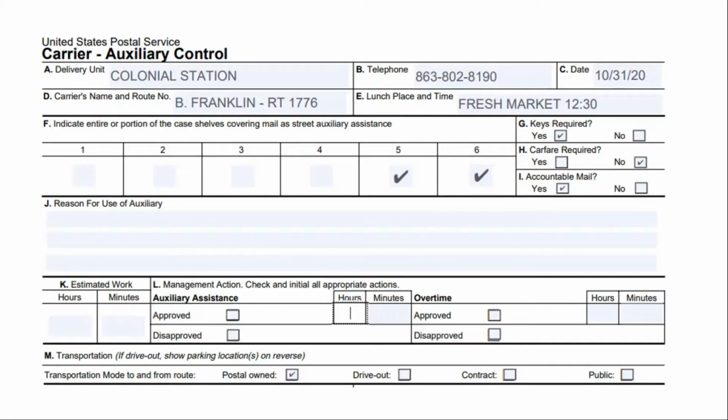Now, box F talks about the shelves that you're giving off for auxiliary assistance. In this case, I've got quite a bit of mail today. I'm going to give off shelves 5 and 6 because I am an 8-hour carrier, so I do not want the overtime. G, keys required, yes. H, car fare required, no. I, yes, I do have some accountable mail.